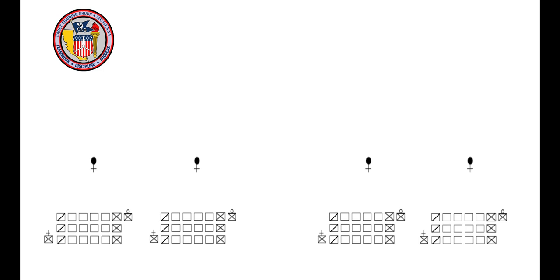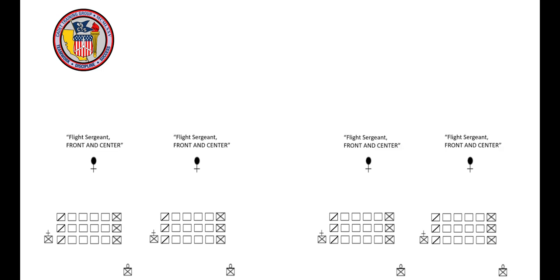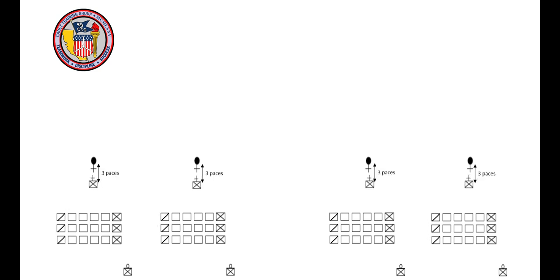So the first thing they're going to do is call guide fall out. At this time, immediately the guide would execute an about face and go fall out of the flight, but stay in the immediate area. The flight commander would then call flight sergeant front and center. At this time, the flight sergeant would come forward to a line with 3 paces in front of the flight commander and execute a present arms.